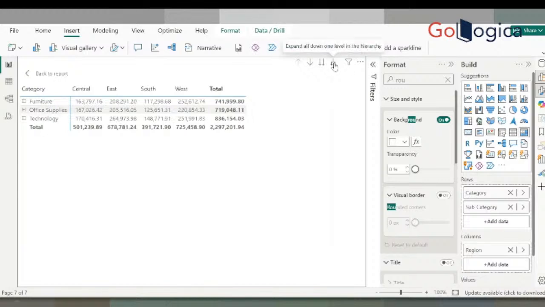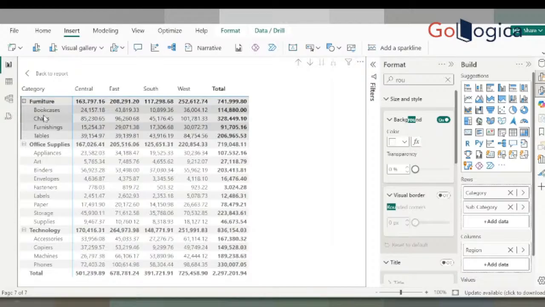So we can see we have expand all down one level in the hierarchy. When I use this one, what happens? Under furniture, we can see the subcategories of that. So now we are able to see the category wise total for furniture, and the subcategories, how many different furniture products there are, and their total sales for the individual regions and their grand totals for individual products.